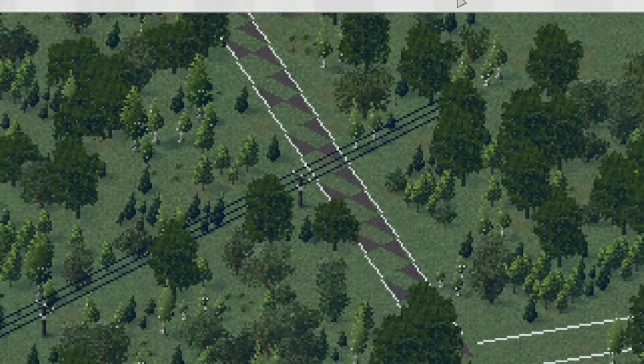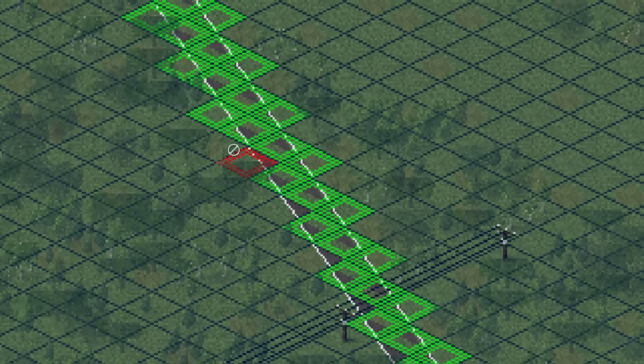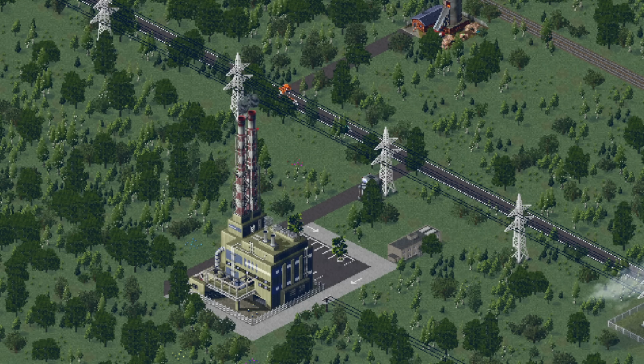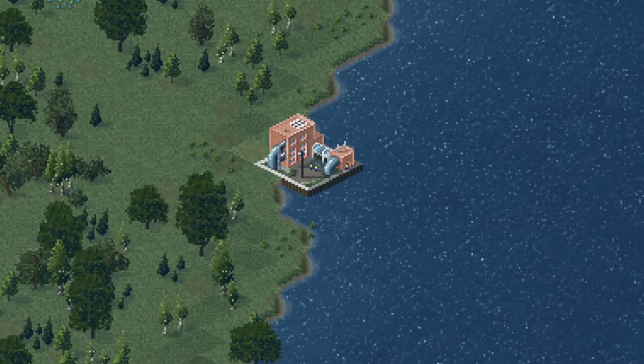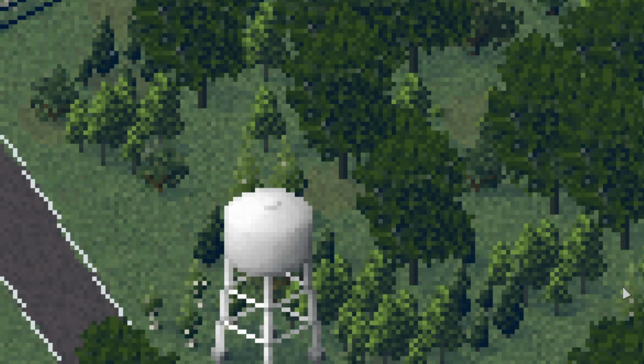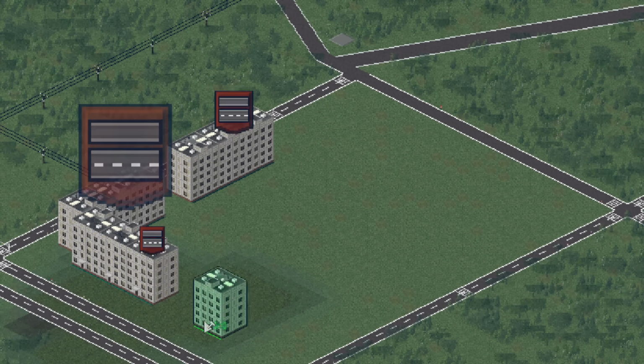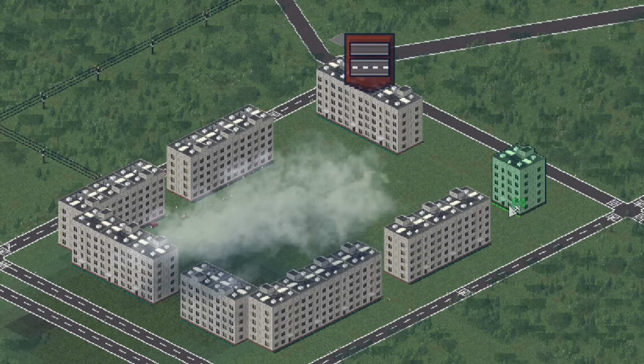Now that we have the road layout set up, we can finally start adding buildings, but first we need the absolute necessities. I've built a coal power plant right here so that our city can have a power supply. Additionally, we have a water filtration plant and a water tower so that our citizens can have water. Let's construct some micro-districts. First, we place the Khrushchevkas in patterns that look like Tetris pieces.